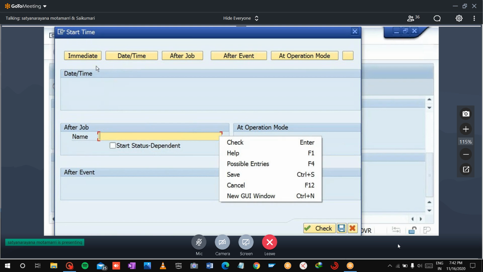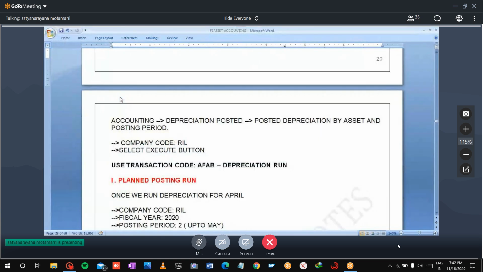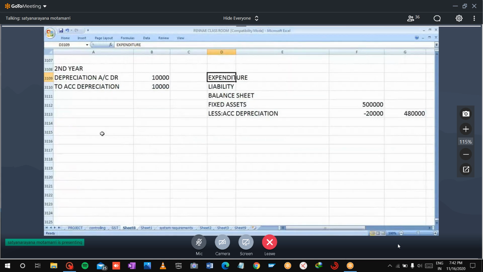If we choose after job, we can run multiple background jobs. Exactly, because after job means what? It's like this. Now it's in SAP, which I'm going to cover in schedule manager. There is a schedule manager. Afterwards, I'll tell you about our closing cockpit.